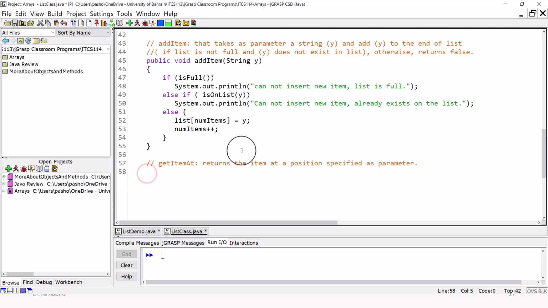So the definition for getItemAt is that it is a public method. It's going to return a string because the items on the list are strings, and the name will be getItemAt, and the input parameter for this method is a position, which is the index of the element that we want this method to return as an item. So now we have to check that the position is within bounds.